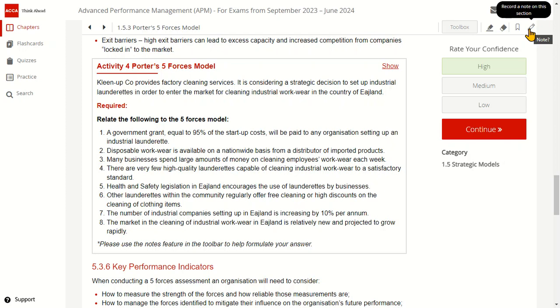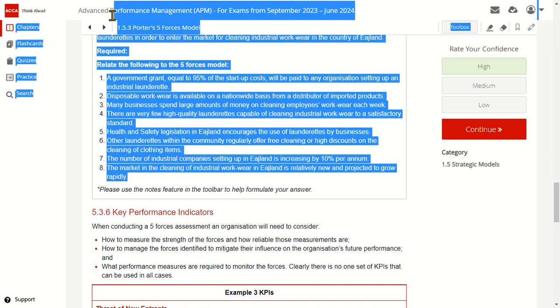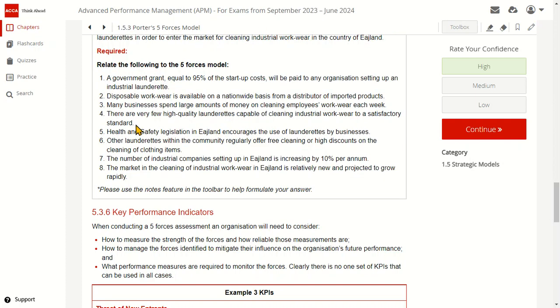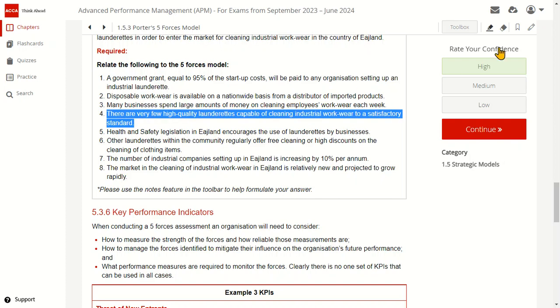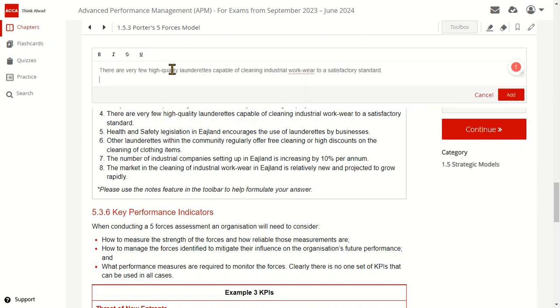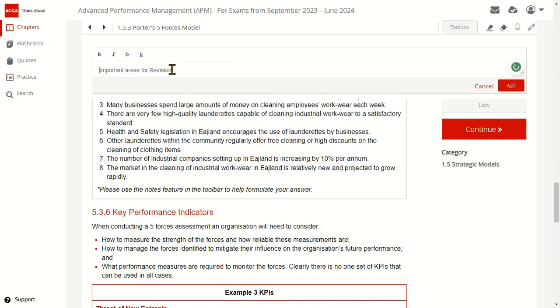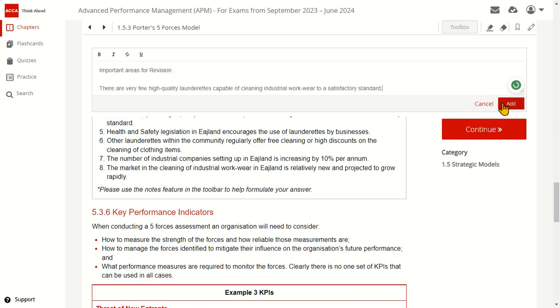Okay, now let's say for this particular area you want to write down a note. Let's say you missed this particular point number 4 while framing your answer. So what you can do is you can go here, record a note on this section, click on that, and you can type whatever notes you want. Let's say this is the most important areas for revision. So you want to keep that as important areas for you to revise later on when you get back to your revision, and I'll click add.